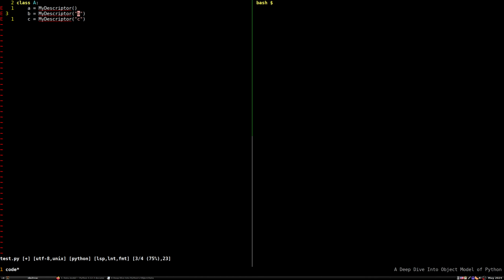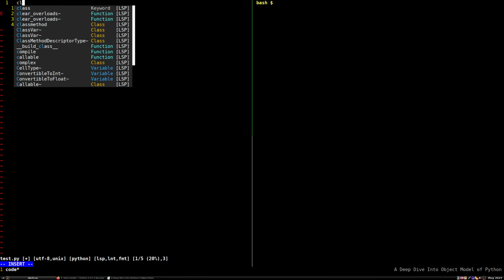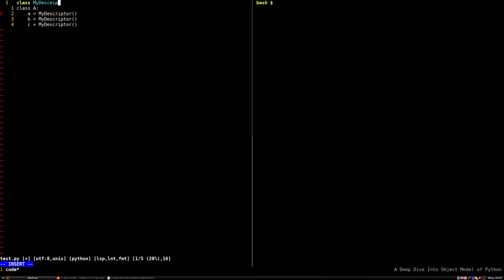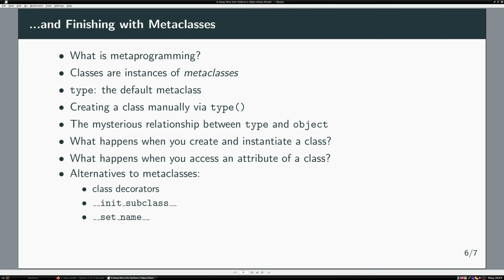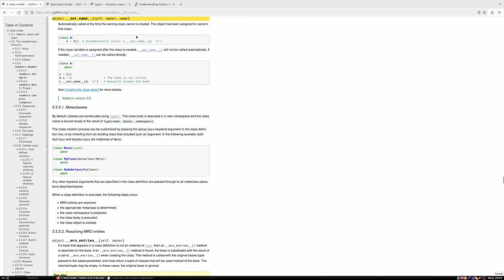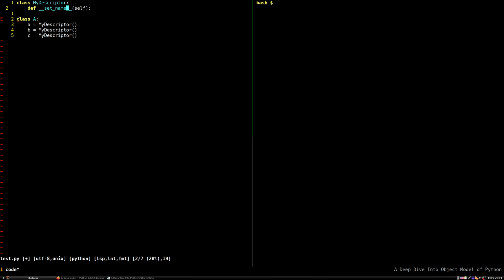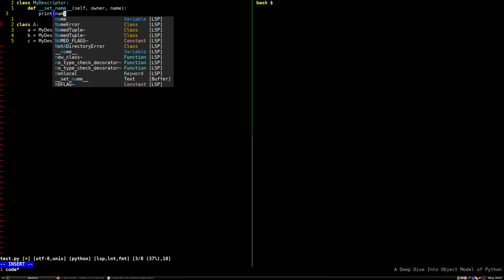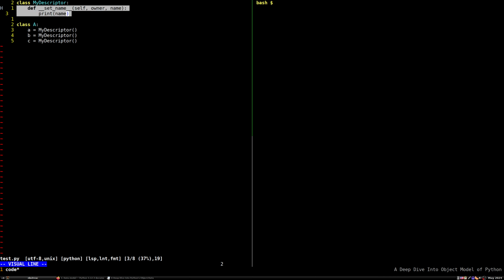So to simplify this, when creating my descriptor class, you can specify that __set_name__. Once again, it is described in the Python documentation. So here you can see what it accepts: self, owner, and name. And in this way, let's just print the name. And this function is called whenever a new descriptor is assigned to an attribute. So if we do this, we see that we get printed A and B and C.